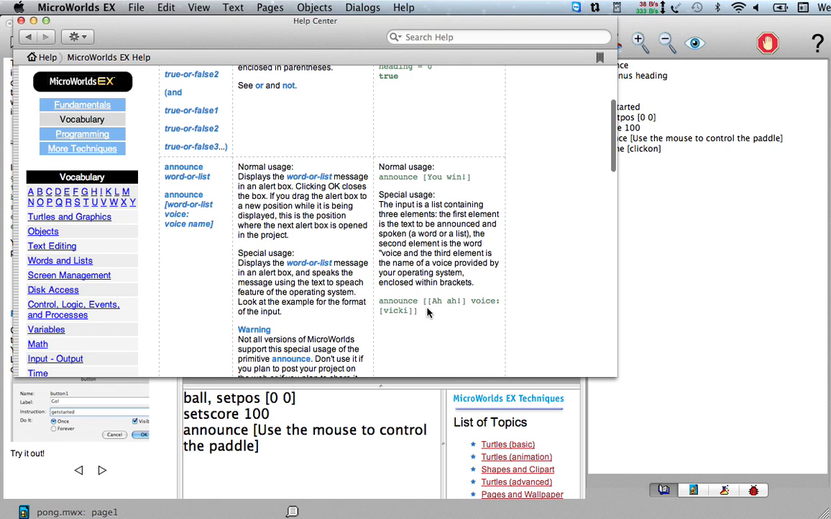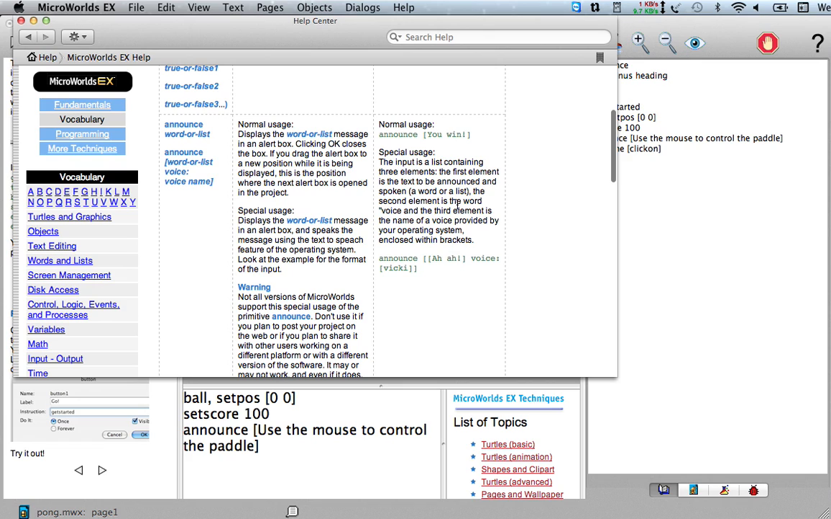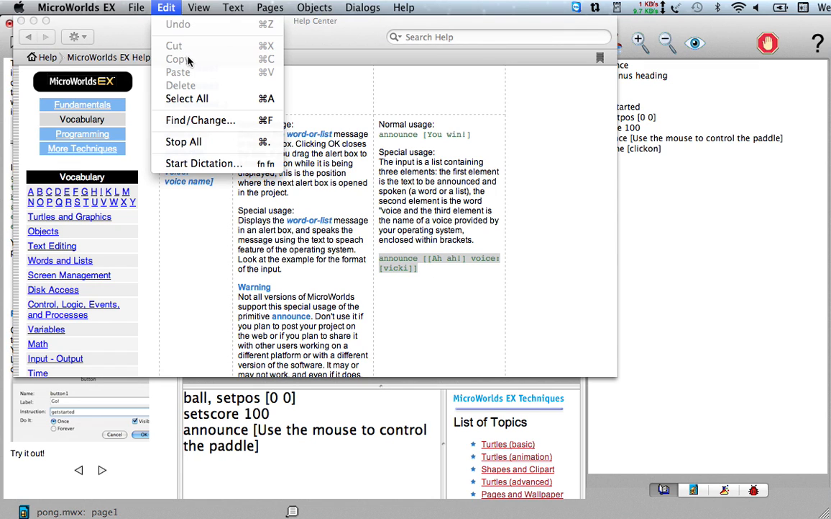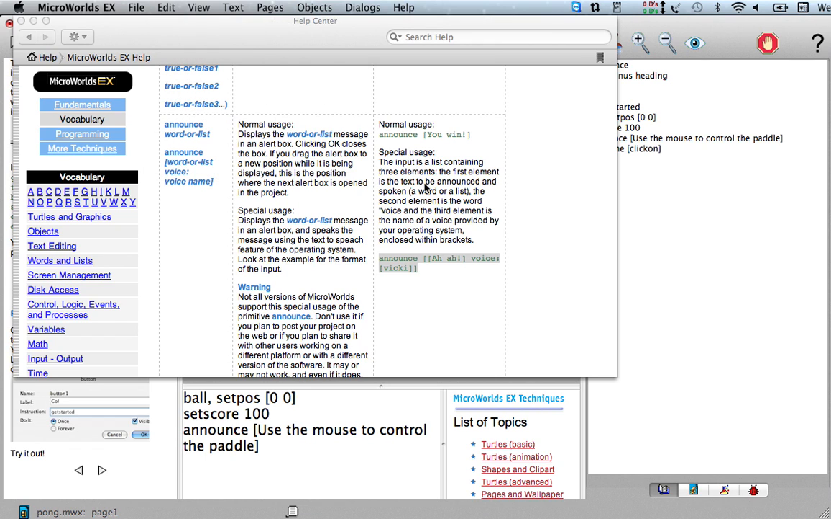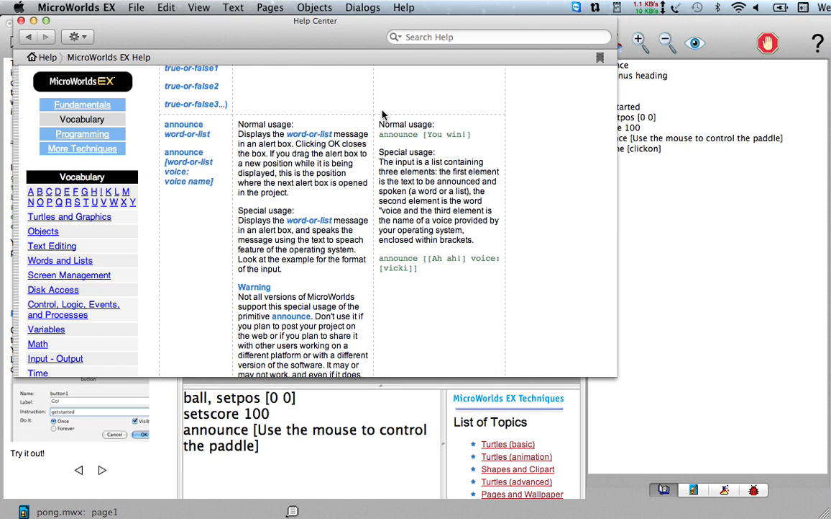Okay, so here's an example. Remember, we have the procedure name together with any inputs that it might need, and then in the second column we have the definition, and in the third column we have examples. So here's an example. It says announce, aha, voice Vicky. I'm just going to copy this. Oh no, it's not going to let me. Okay, so I think I can type it though.